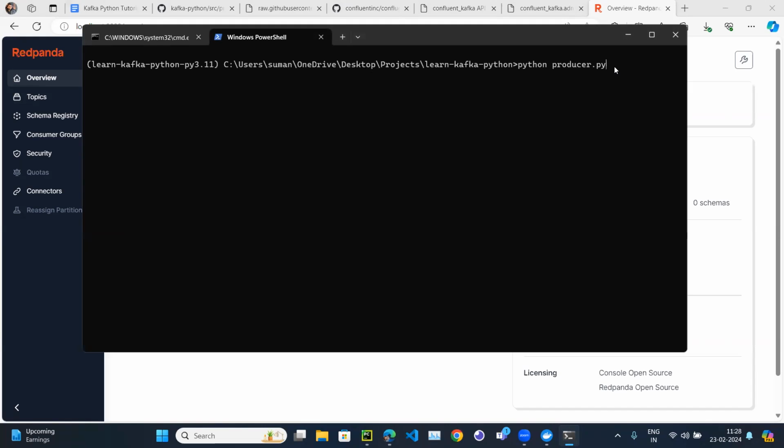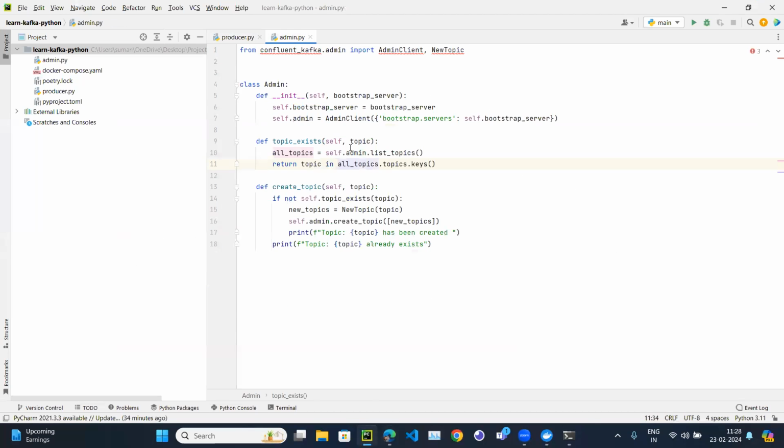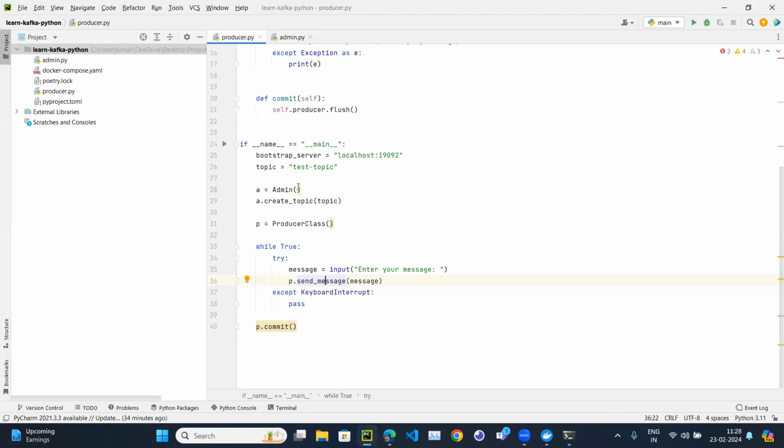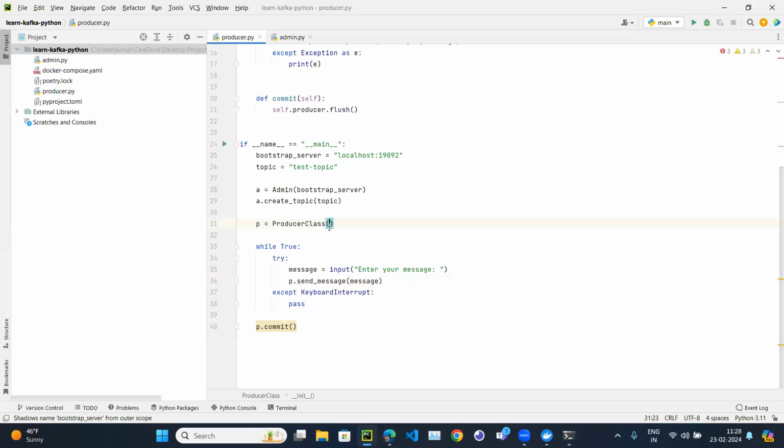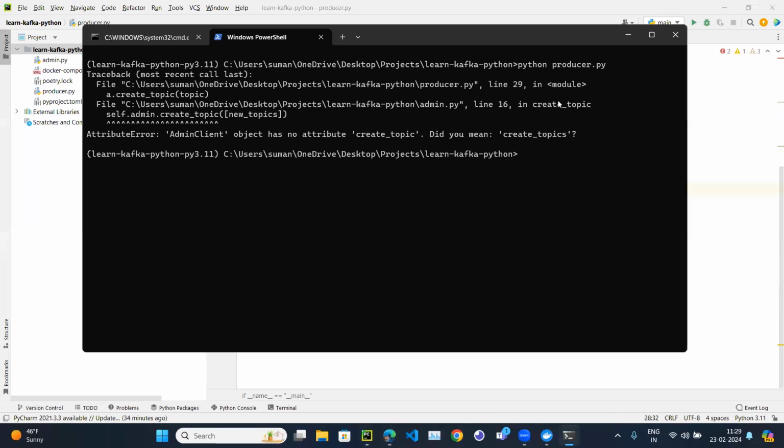Python space producer.py. Now what is expected? It is going to call our admin client, and check whether the topic exists. I think there is one issue which we have missed, because when we are creating an admin client, it is going to take a bootstrap server as well, and I think we forgot to pass the bootstrap server. So let me pass the bootstrap server parameter. And in the producer class as well, we have to pass the bootstrap server and topic, because the init method is going to take those arguments. All right. So now let's hit enter.